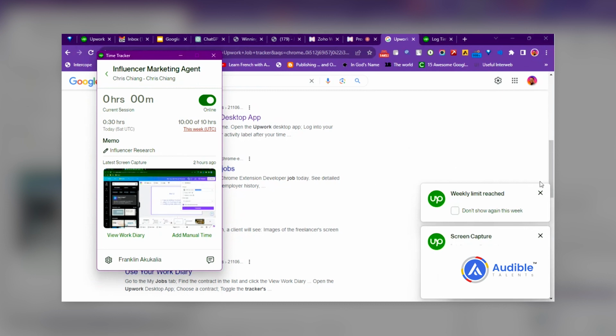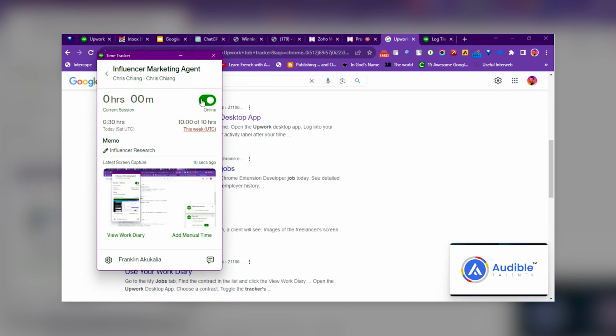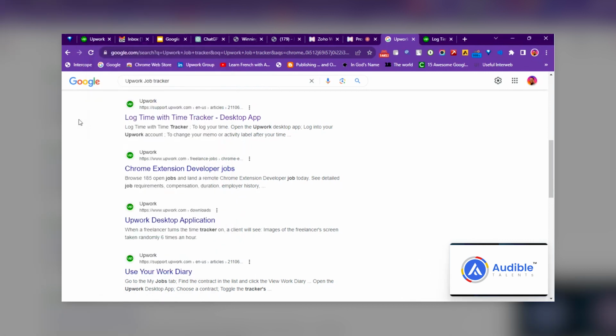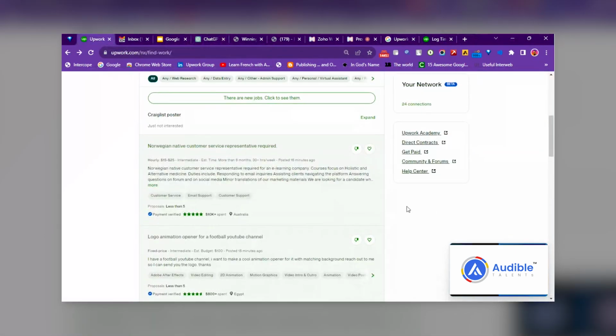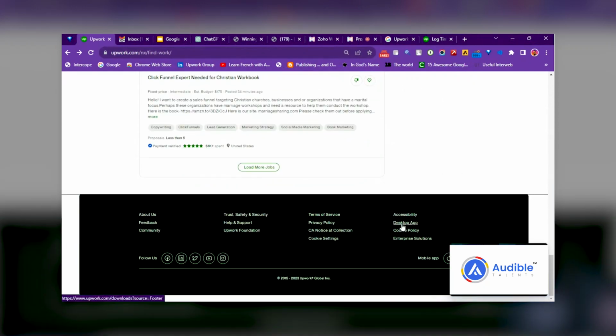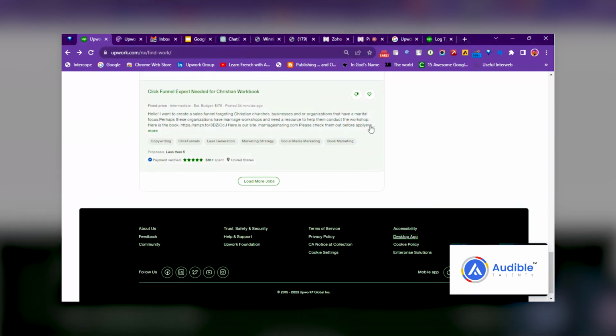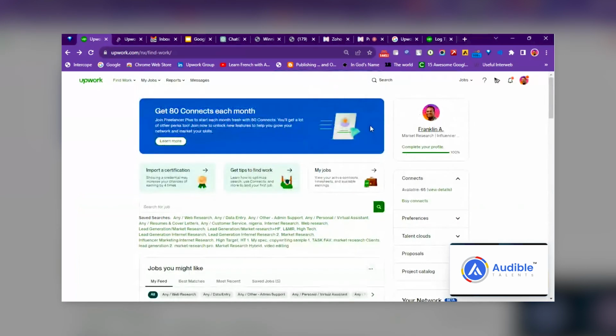You can see it has screenshotted now, and it's saying I've reached my limit, which is 10 hours a week here, and it's done. So the way it looks when you are working hourly, there's a screenshot coming up every 30 seconds to ensure that you're actually doing the job. So there's a link. This is where it is, desktop app. You can come here, click on it, and download it. It's definitely a must.